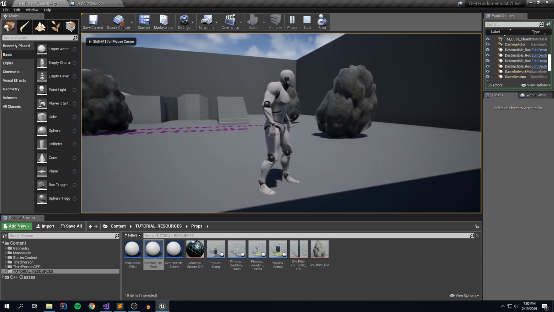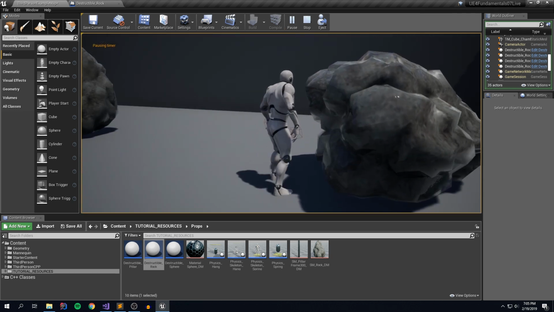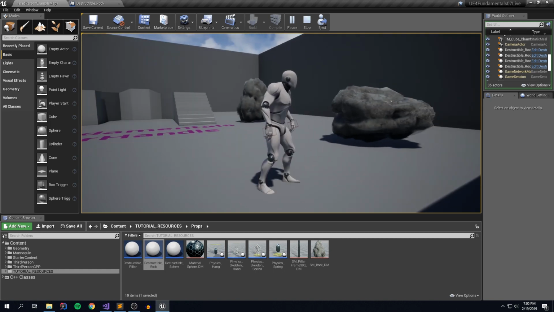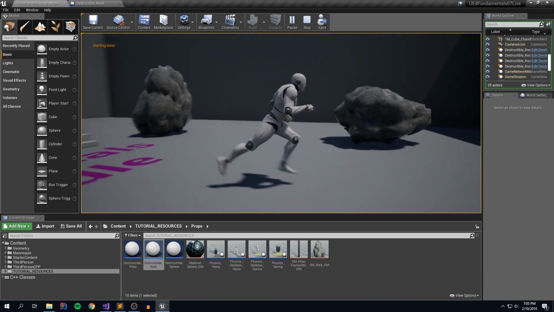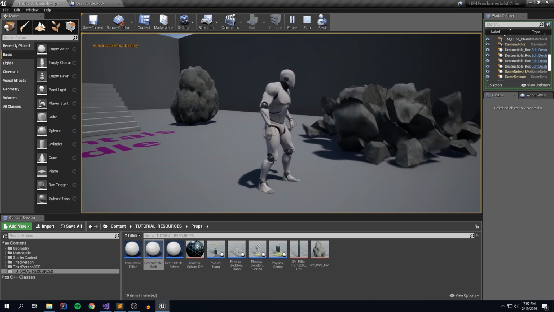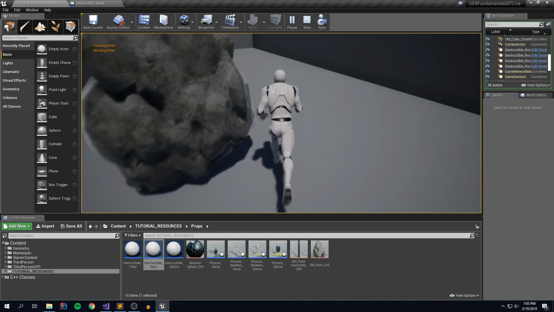So there's our guy, and I'm going to walk in here and do a trigger. And there we go. I just paused it. So now, this rock, nothing's going to happen to it right up until I walk in again, walk away, and it should blow up. There it goes. So now we have a cool little pausing mechanic.